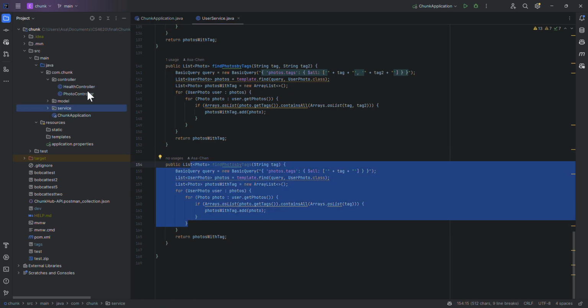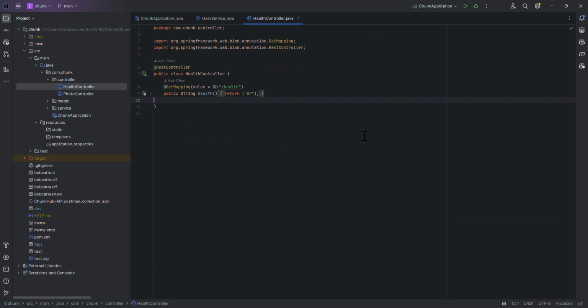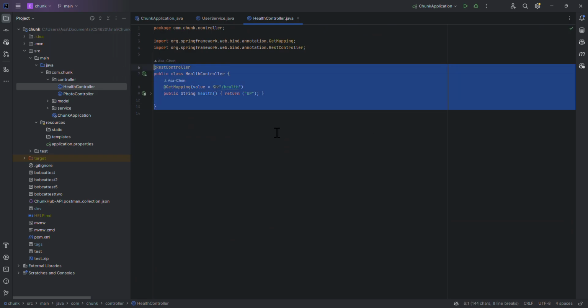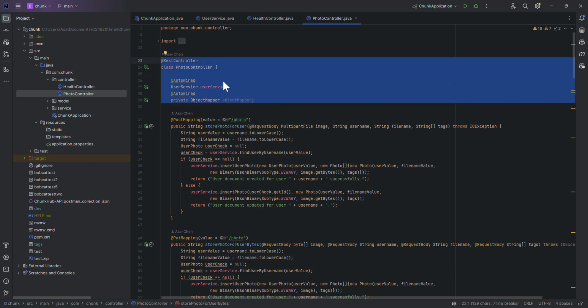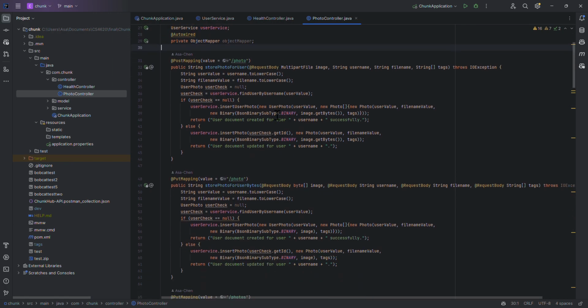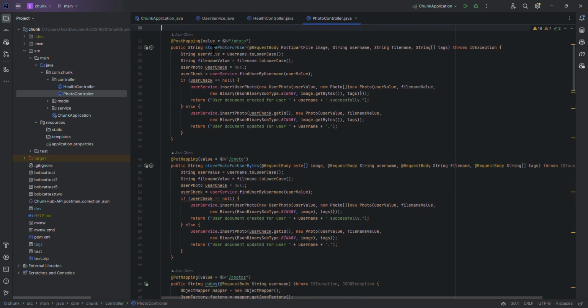Moving on to controllers, these are the HTTP endpoints that we have in place. Health is just meant to say if the server is up or down. It's useful when using Postman for testing. Photo controller, this is where all the crazy stuff happens. So we got a couple auto declarations by Spring Boot. And then off the bat, this post mapping right here is meant to store a photo for a user.